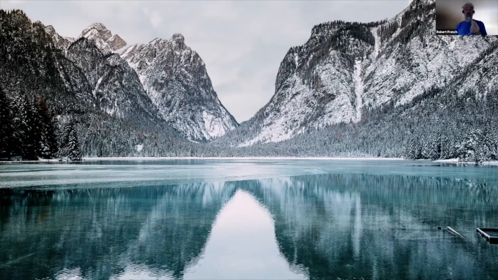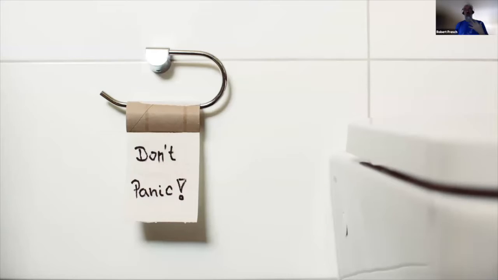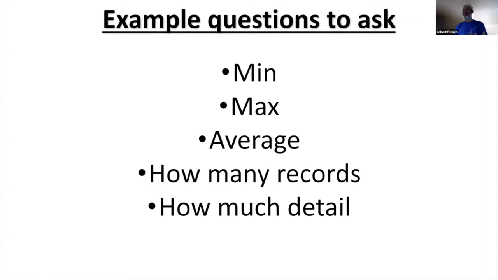She was the first person to actually just look at the data set and ask basic questions. Now you're thinking, oh, what should I be asking? Well, here's some simple questions to start asking. What's the minimum value? What's the highest value? What's the average? How many records do you have? Do you have too much detail?